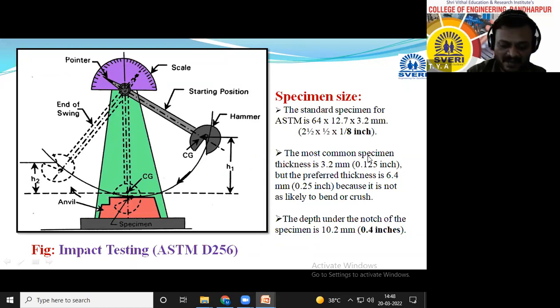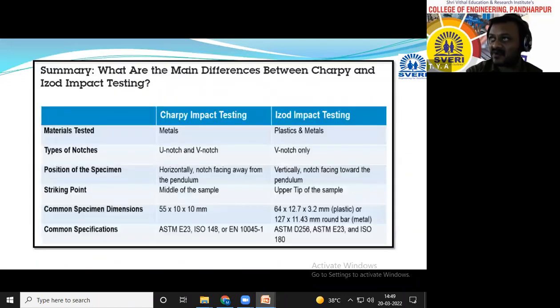Okay, this is the impact testing. Now for the impact testing, whichever test procedure we have used for metals, we have conducted this impact testing for mild steel bars. This test procedure is the same we can use for the plastic material. A very small change will be there, and that is related to the specimen preparation. For understanding that, I have collected this table here.